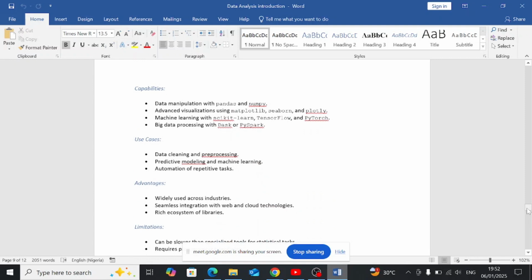Use cases: data cleaning and preparation, predictive modeling and machine learning, automation of repetitive tasks. I know somebody has heard of macros. If you have heard of macros, you have seen something similar. I think this is where it plays a role: automation of repetitive tasks.